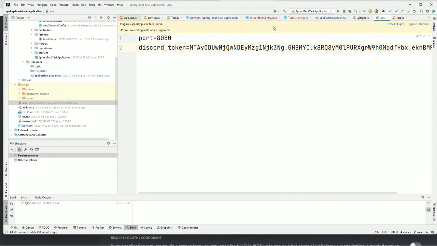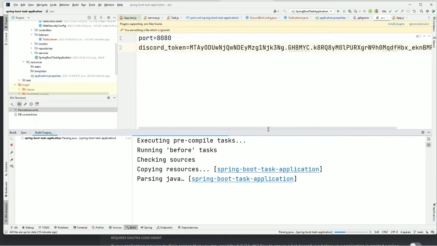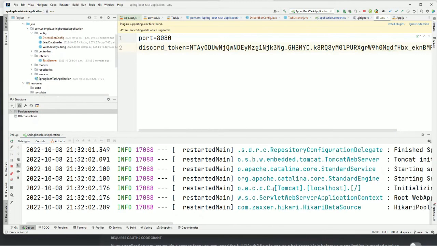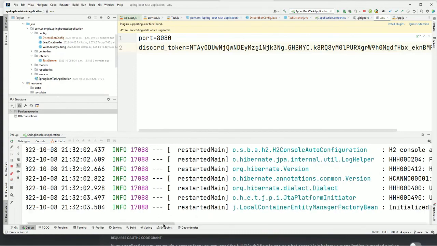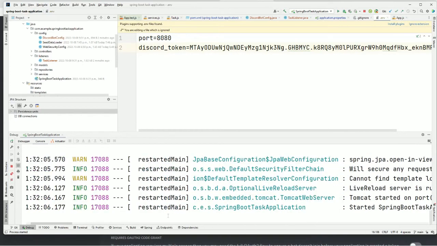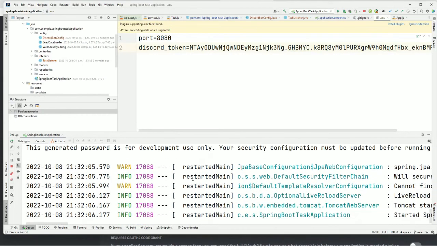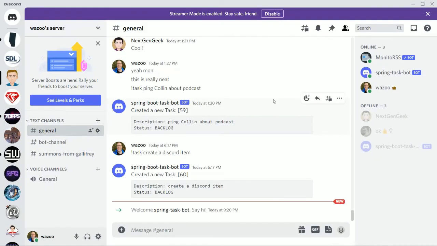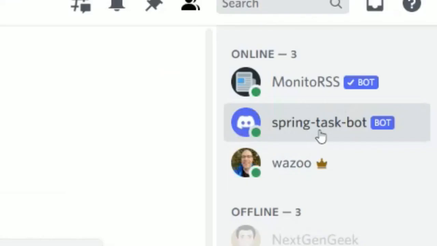But now when we run this, what should happen, unless I've forgotten an important piece here, is that it should start up and then automatically register itself with Discord. Oh, that spooks me out every time. Okay, so everything kind of looks okay. So let's go back to Discord. And we've got our Spring Task bot now showing as online, which is great.